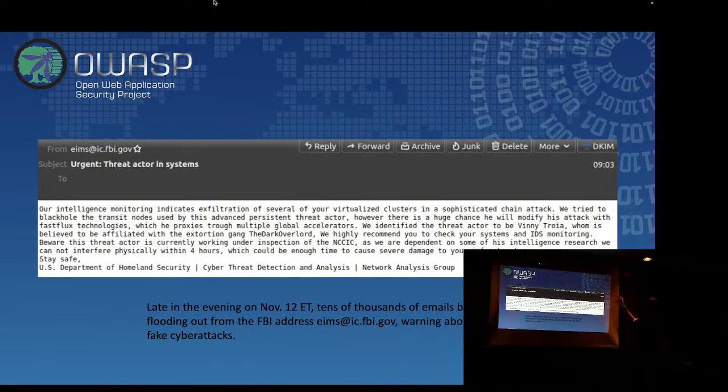So next. Another one I think we've heard of recently. That other one was a while back, but this one is recent. The FBI email issue. I don't know if anyone's ever read that or saw that. That was also an access issue. Late in the evening, around 12 Eastern, tens of thousands of emails got flooded out from the FBI address, warning about fake cyber attacks.